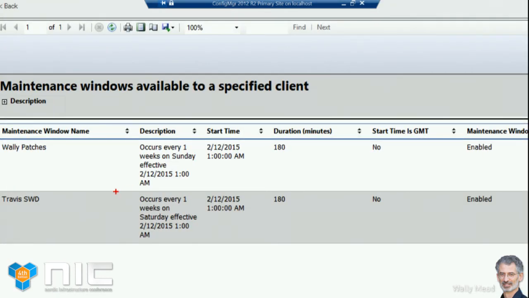I have the Travis software distribution window, which is Saturdays at 1 a.m. for 3 hours. And I have the Wally maintenance window, which is on Sundays. I don't know what happens in Norway, but in the US, Saturday comes before Sunday. So my patches would deploy in the next available window, which would be Saturday's window. So my patches are being deployed during Travis's window, outside of R2.